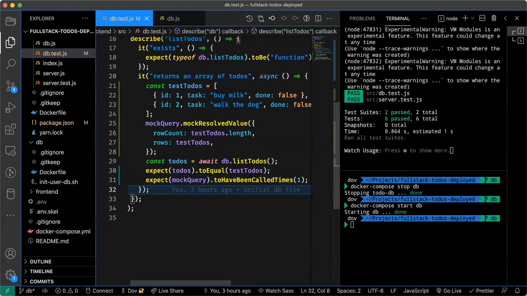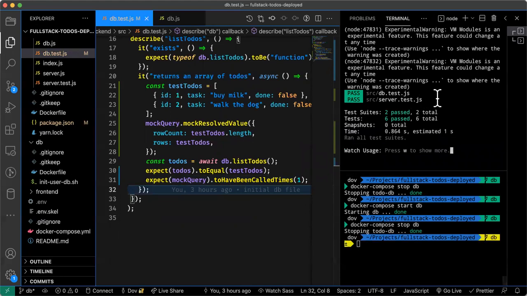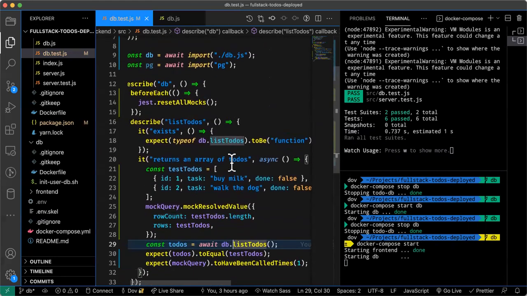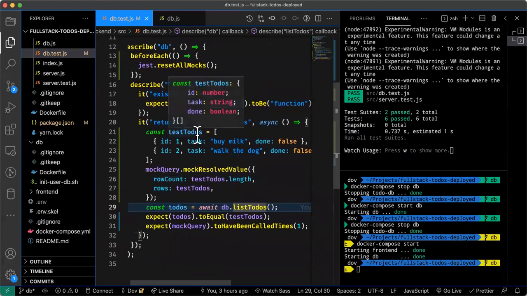And now our tests are clean. The database does not need to be running for this anymore. And I can stop the database now, and the test should still run, which is very nice. So that concludes this section, and now everything is ready to go.